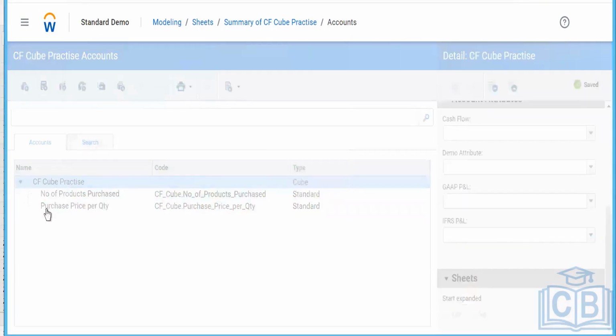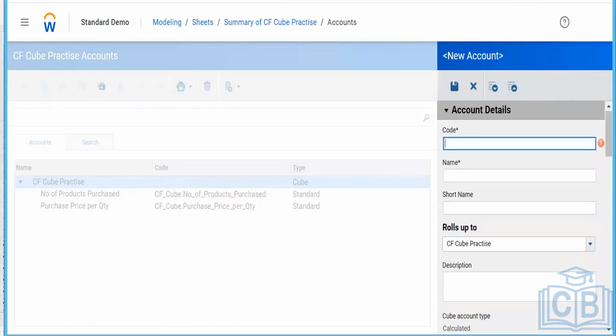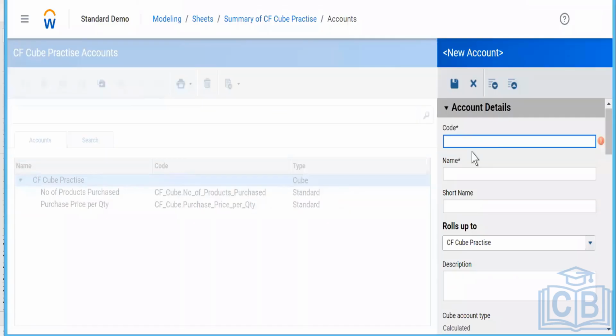Now I want to create a calculated account. I want to write a formula. Which one will I use? I will use the second option. In the second box, I will click on create new. What is the account? Total purchase price. It is this account into this account. Let's try this. This is also currency.